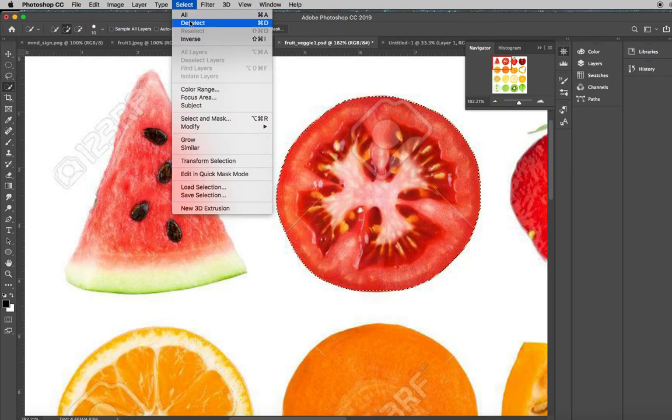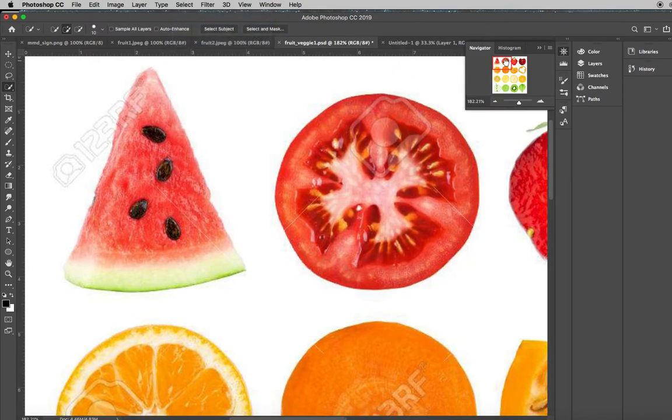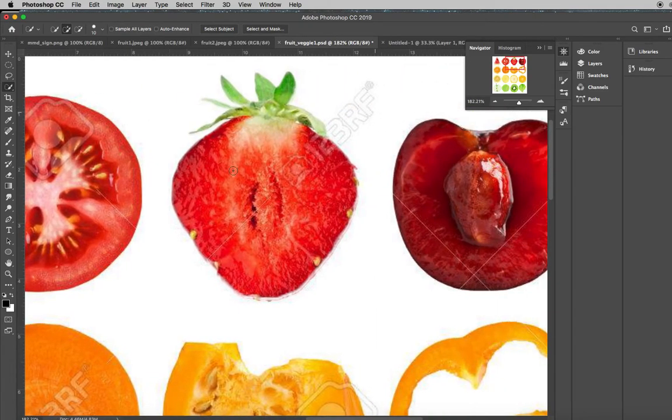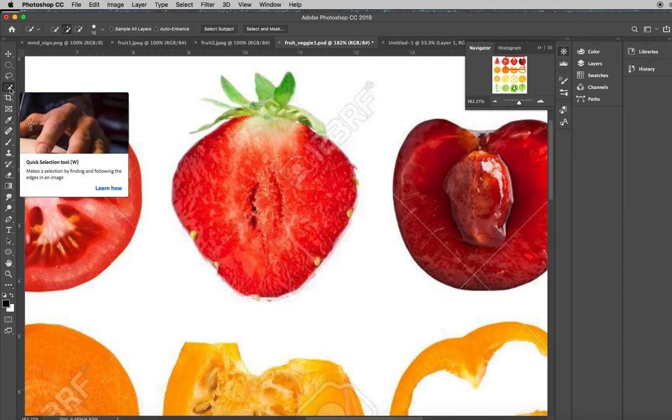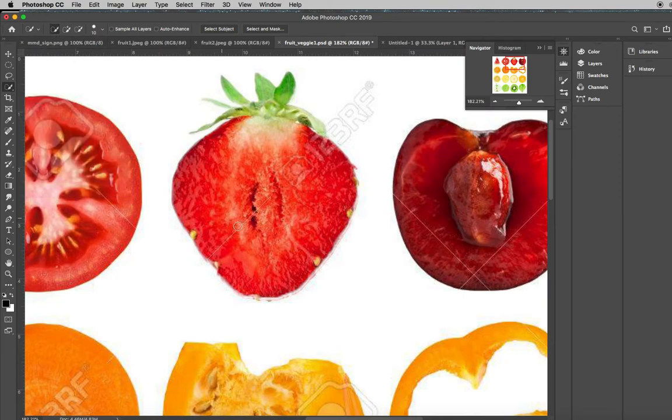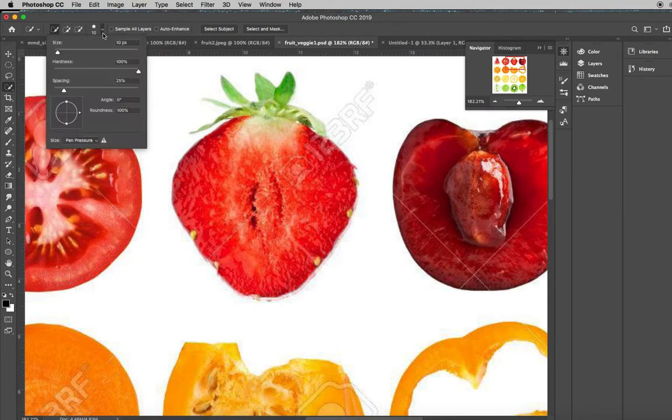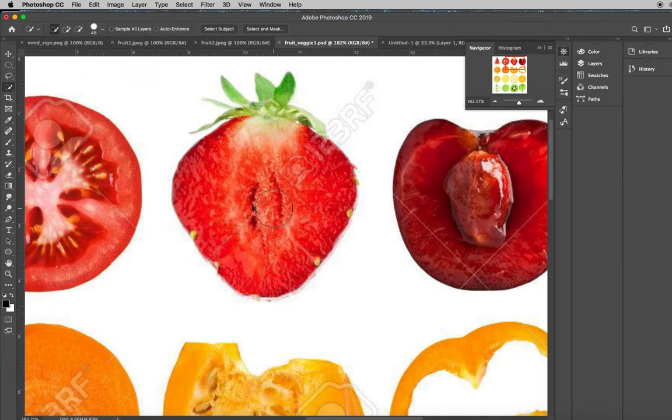You can mix and match your tools. Let's take a look at the strawberry. Strawberry has several colors in him. We're going to start with the quick select tool on new. Let's get kind of a medium sized brush. Click. You see it's going to grab a little bit of the green, but I missed some leaves.